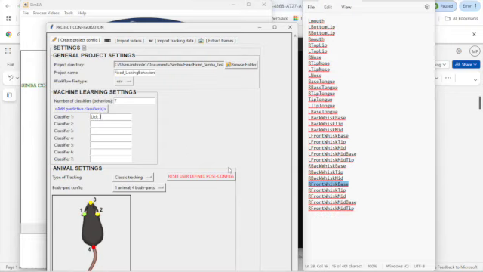I'm not sure if these can have spaces in them, so I'm just going to not put spaces here. Spout lick, lip lick. Okay.